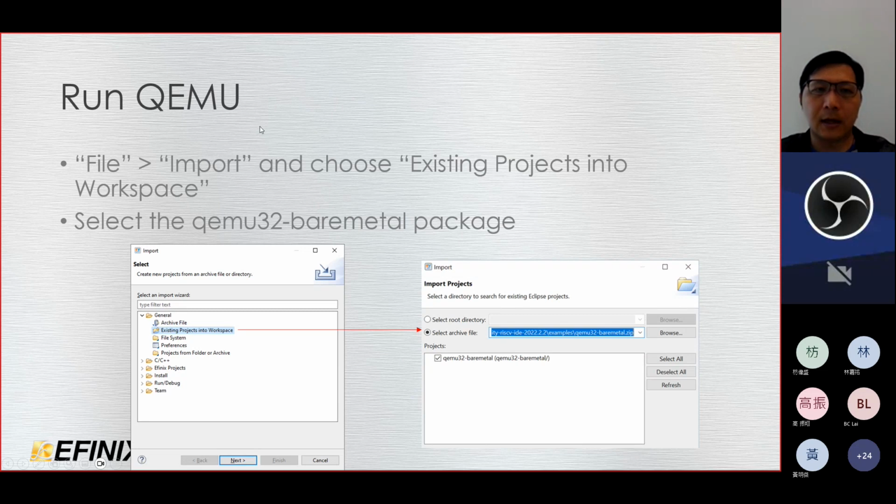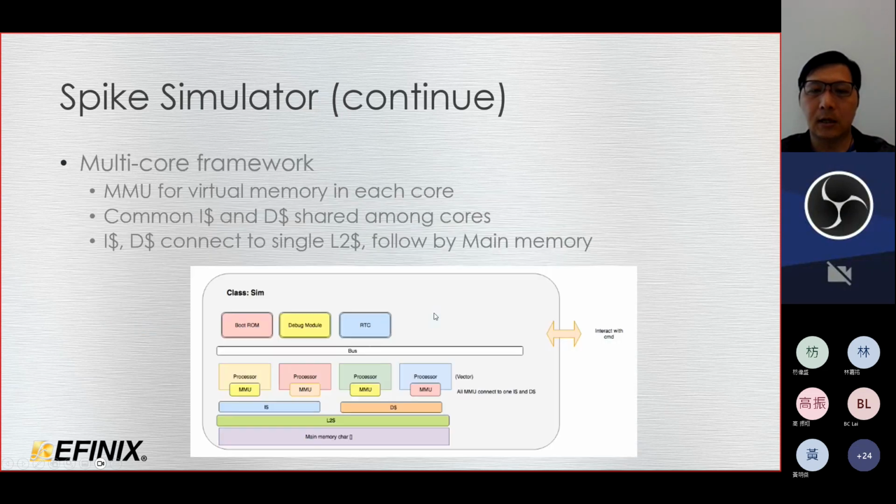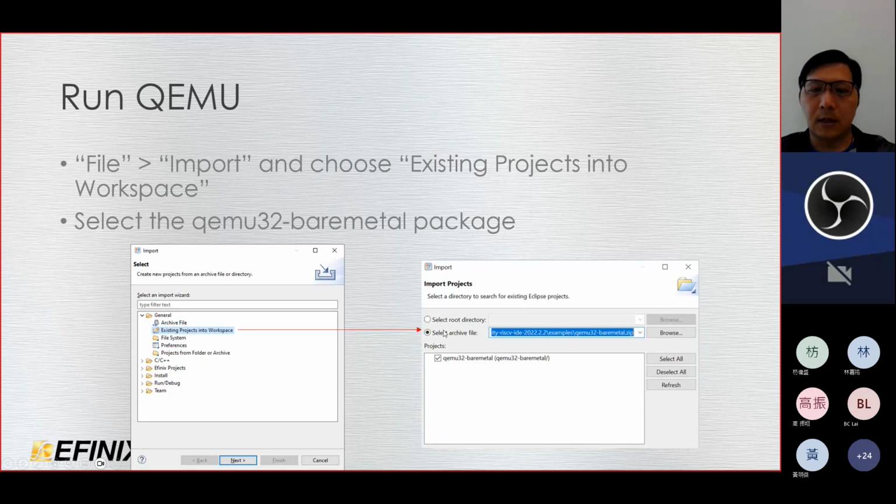So when we want to run the QEMU simulation, we get the existing project from the workspace and select the archive file. That is this file in our IDE. So you can get the project here.